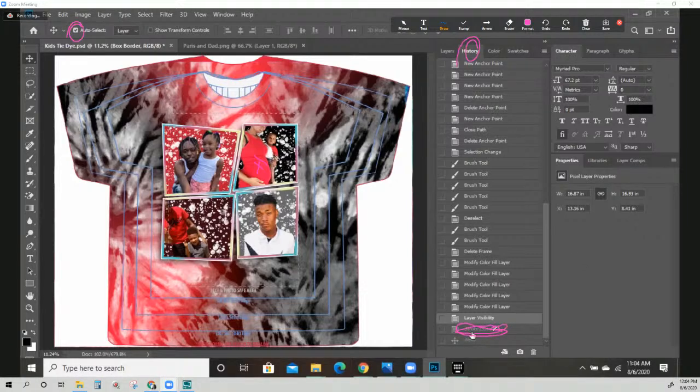See where I'm circling down here? And this is your list. Sometimes you want to go far back. It'll let you go back quite some time, so you don't have to just keep hitting Control Z.